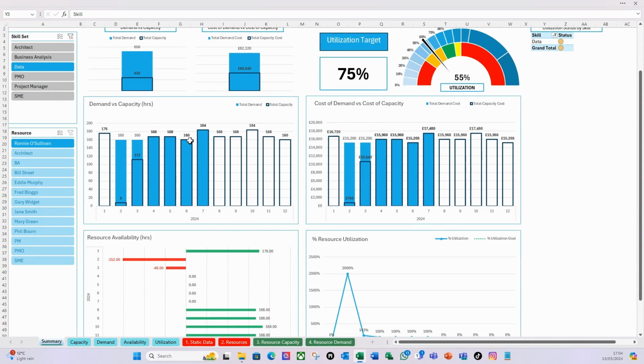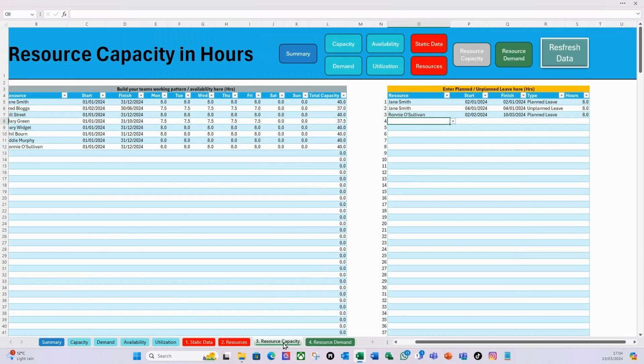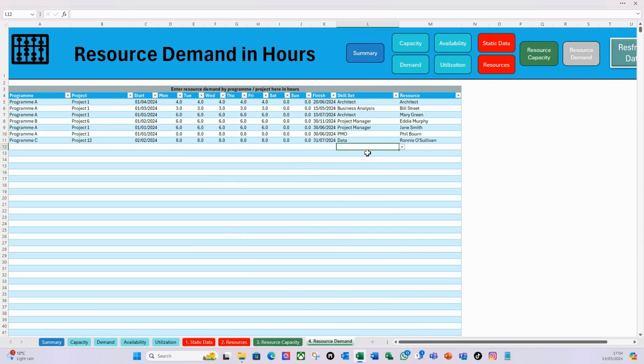And what you can see now is that as far as availability, there's no availability there in April onwards because Ronnie's fully utilised there. But you can see it's causing us a problem because of his vacation. So if I go to my resource capacity, you can see that Ronnie is on holiday until the 10th of March. So what I'm going to do is go to the demand, and let's start Ronnie on that project the day after.